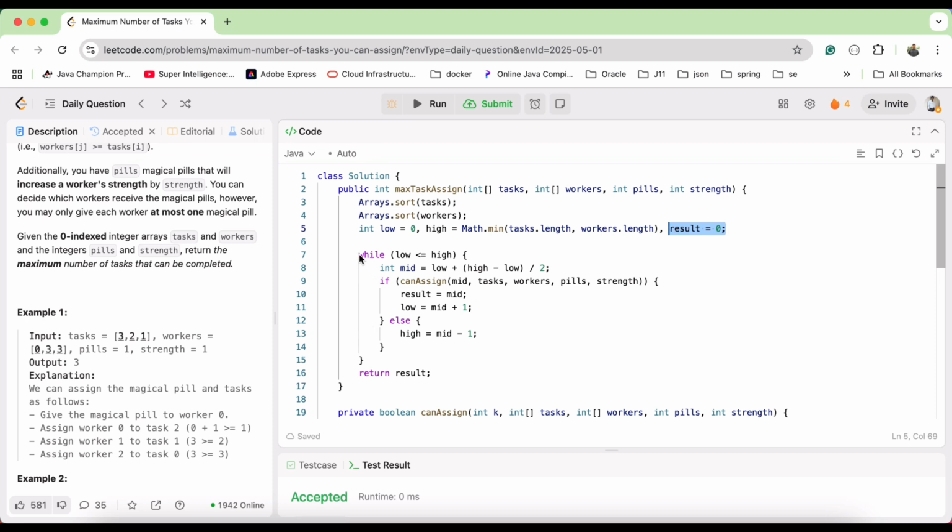Okay. Now we'll go with low less than or equal to high, right? And for that, we will create this while loop, right? And we know how to find the mid in the binary search: low plus (high minus low) by 2, we'll get the mid. We'll check the condition, these two conditions, if and else, right? It means we'll check if we can assign the tasks on this mid with the pills and this strength. If we can assign that, we'll assign the mid as the result.